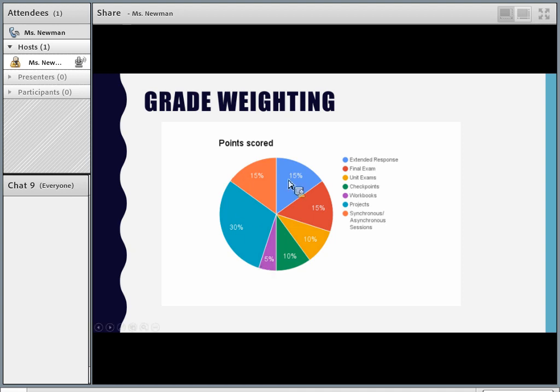Okay, notice the next big chunk, 3 sets of 15 here, 15, 15, 15. That's almost half your grade, that's 45%. So almost half your grade comes from 3 things: the final exam, discussion board, and the synchronous sessions or asynchronous sessions. So make sure you are completing those. It's a big, big part of your grade, all of those assignments.